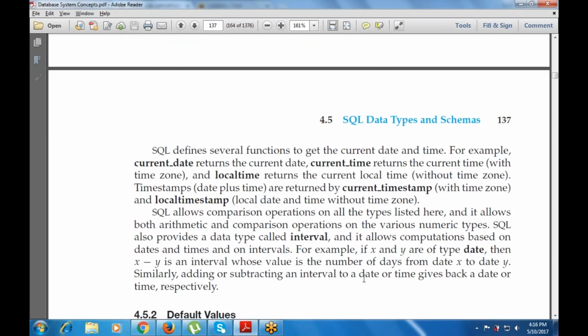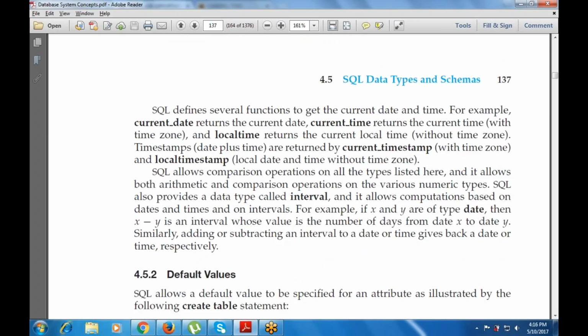SQL also provides comparison operations on all the types listed over here. It also allows both arithmetic and comparison operations on the various numeric types. SQL also provides a data type known as interval that allows computation based on dates and times and on intervals.